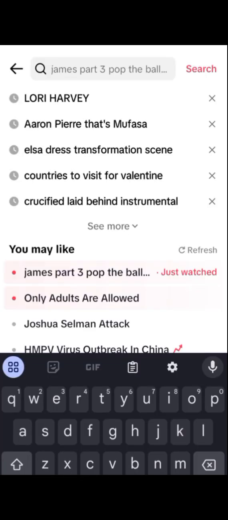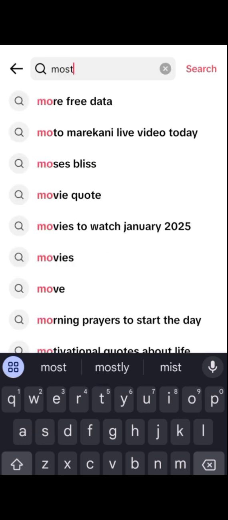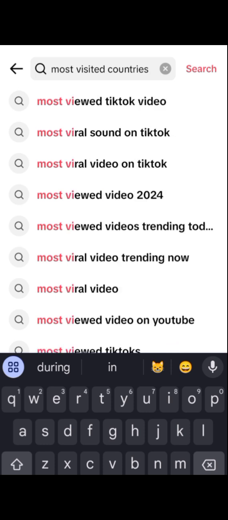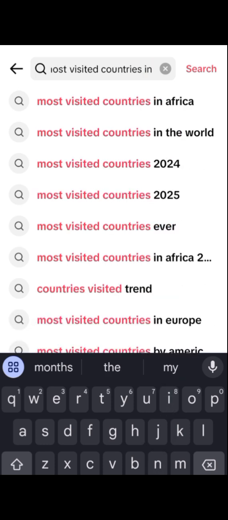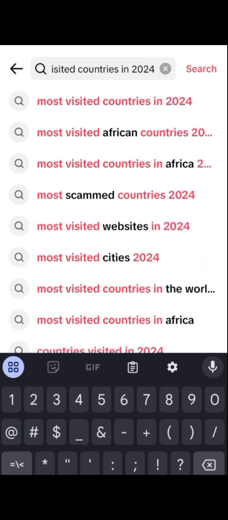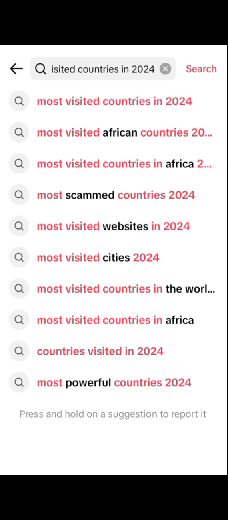I go on TikTok. I search most visited countries in 2024. Now this is part of research. Can you see the keywords that are coming up? Yeah, we have most visited country 2024, most visited African countries, most scammed countries, most visited cities.